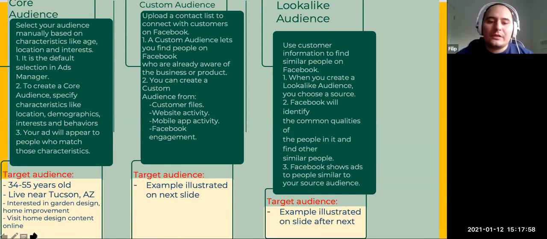Then you have the interest, so interest in garden design, home improvement, visits home design content online. So that tells you that the audience is going to be quite wide, because interests are always wide. People are liking different interests all the time. You might be liking more than one page. So those would be the broad audience, that are called core audience.